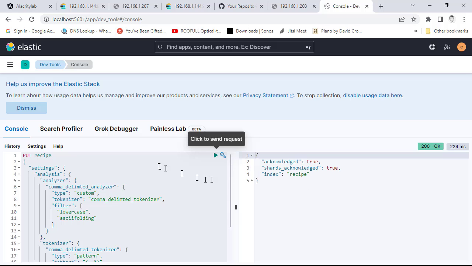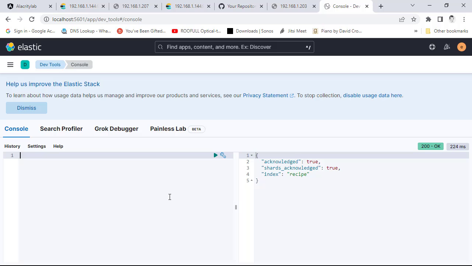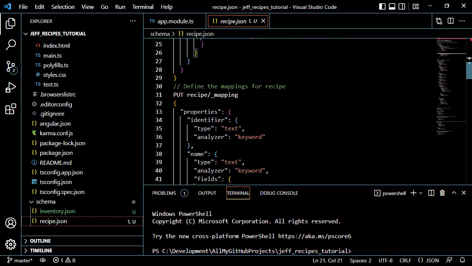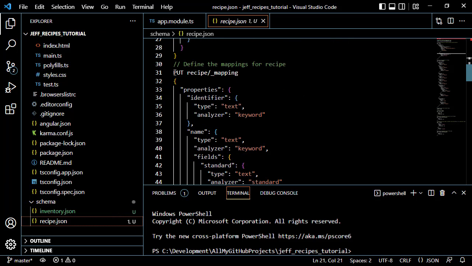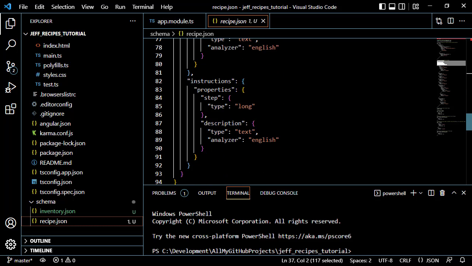Okay, fine. So the next part is actually defining all the fields and what the fields mean. So if we go back to here, down below, I'm going to do another put REST command.